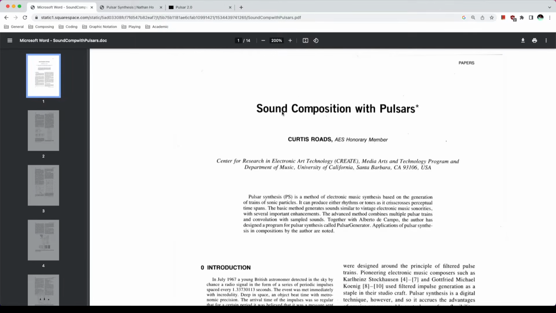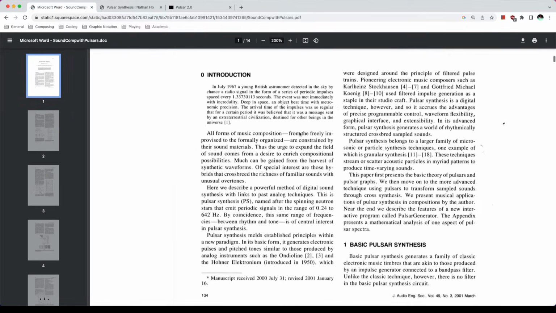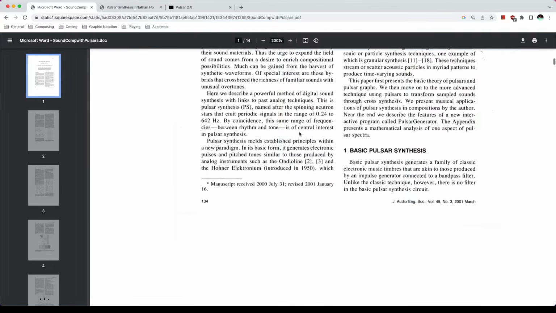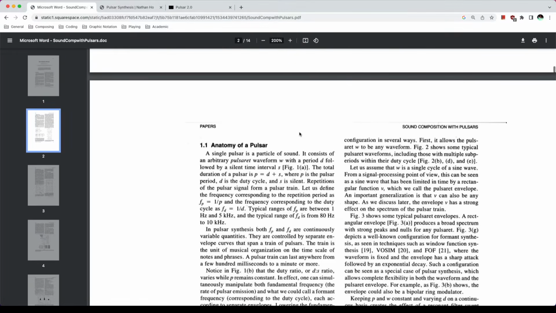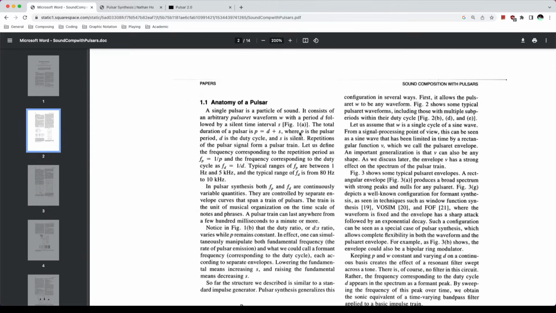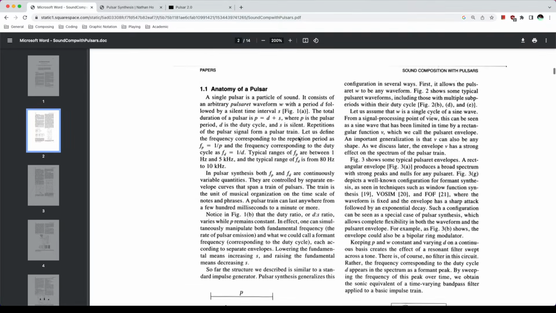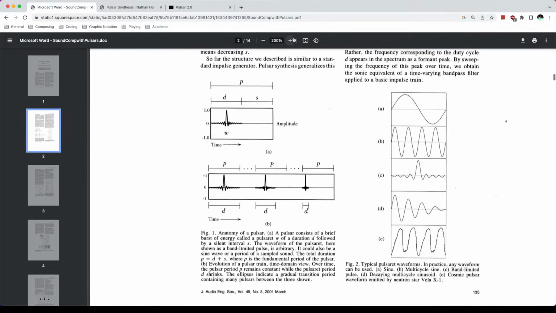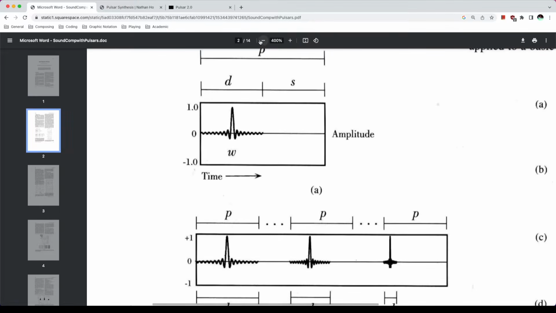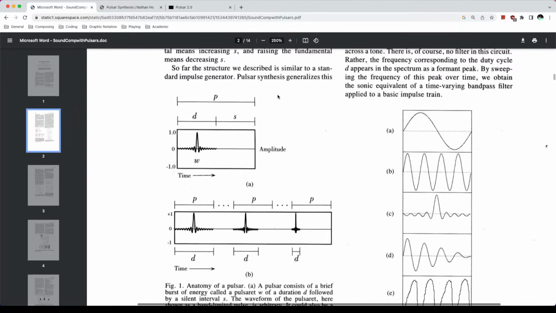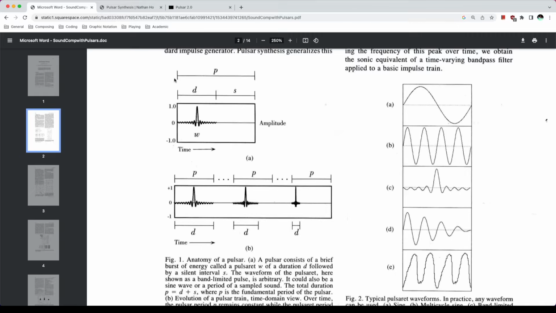Okay, so I'm going to be using this article, Sound Composition with Pulsars, as the basis for implementing my own understanding of pulsar synthesis. And pulsar synthesis is a subcategory of granular synthesis. It works through generating these waveforms, these particles of sound at regular intervals with silence. And to make this really simple, this little figure here is all that we actually need. This is the anatomy of a pulsar.